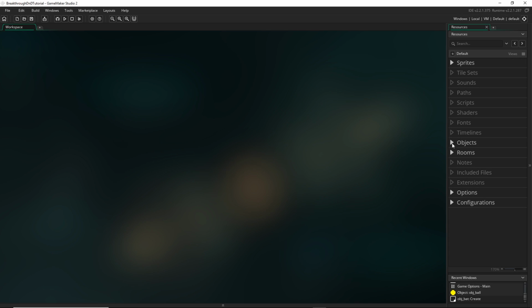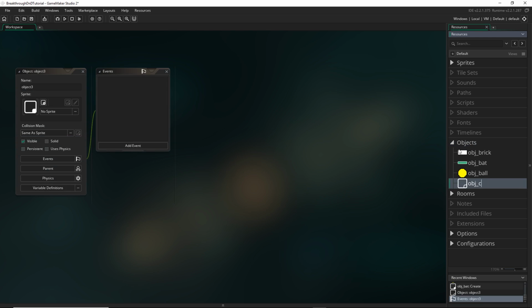Now, I'm going to be using a new object for this, and I'm going to call this obj control. And this is going to be a kind of special object that is invisible to the player, so the player won't ever interact with it, but it's going to be taking care of things behind the scenes. So it's going to be managing some of the logic for the win and lose condition, and it's going to be creating those important variables. And we're going to be creating a score, a high score, and the player lives.